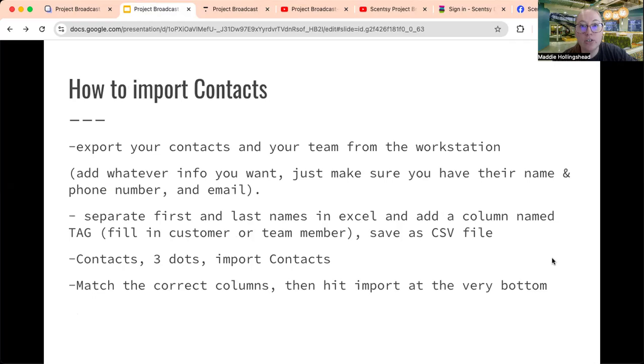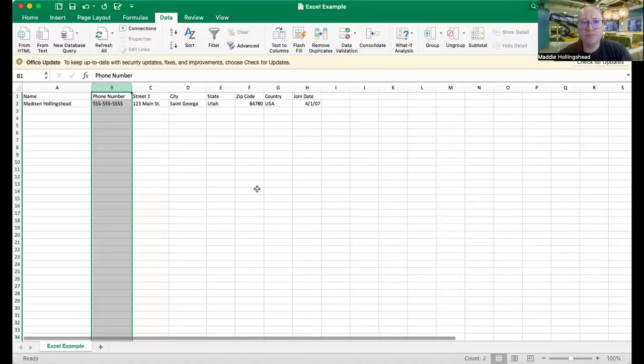So the first thing that you're going to do is upload contacts to your Project Broadcast account. The way you're going to do that is you're going to run some reports on your workstation. You're going to export your contacts, and then you're going to export your team. And so you'll have two Excel sheets, and we are going to share those. I'm going to go over to Microsoft here. Okay, so in your Excel sheet, you are going to add a column.